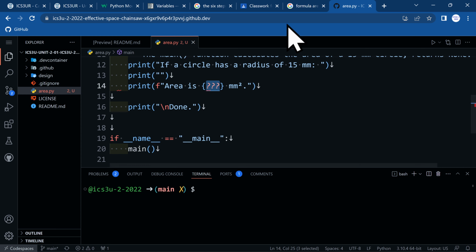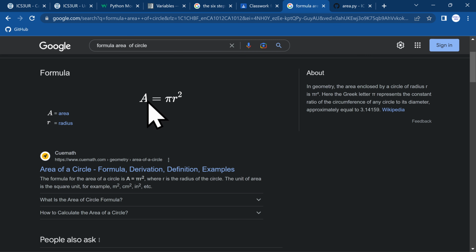Pi r squared. Here we go, area of a circle. Remember, this is math class, so I am going to say equal here, okay? Area is equal to pi r squared. Now remember, it's squared. We have to remember in Python, we can do exponents, but we have to use 2 stars, right? Okay, we don't use that funny hat thing because we found out that was really bad.